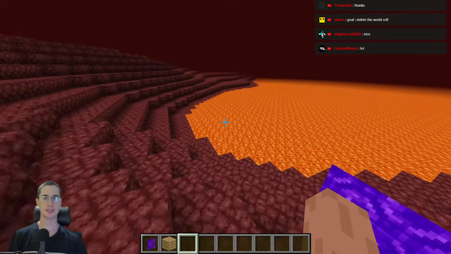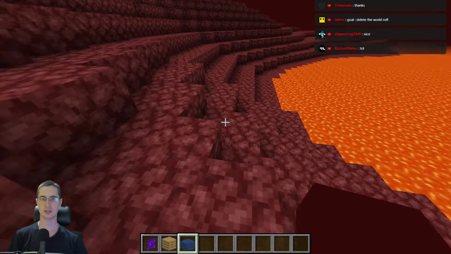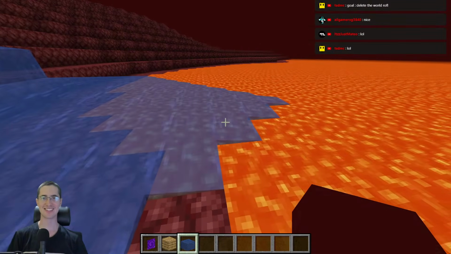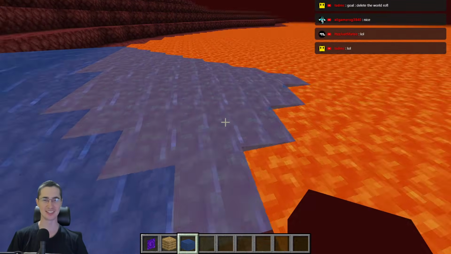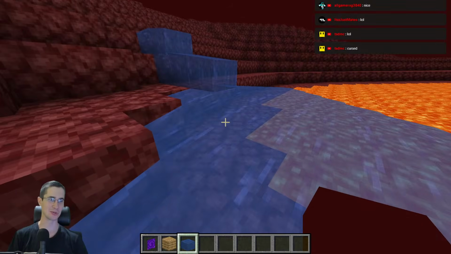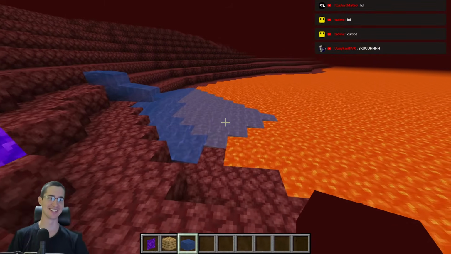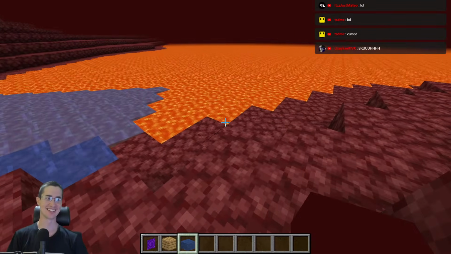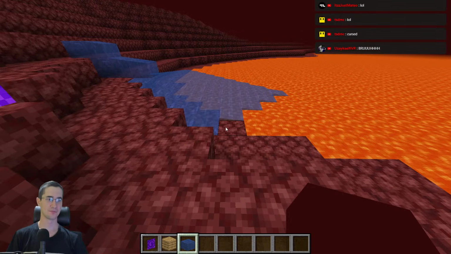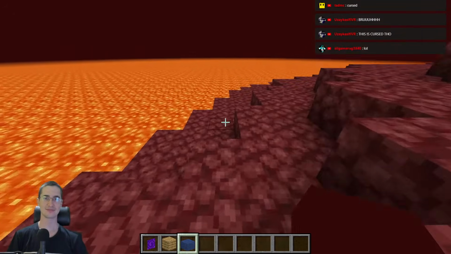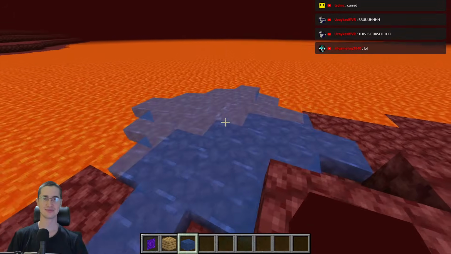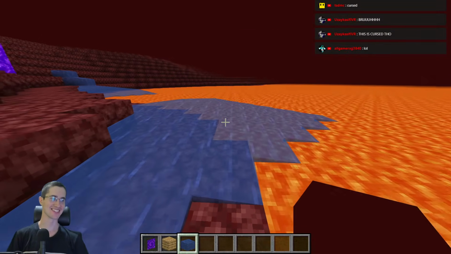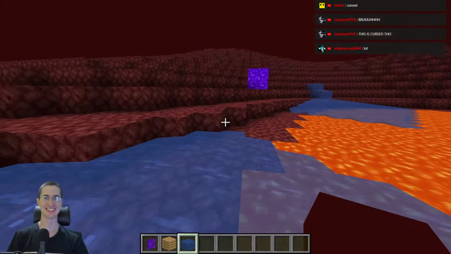Can you put water in the Nether? We have water, chat. This is the water. Yo, imagine if it becomes obsidian when it collides with lava. That would be so cool, man. Bro, we have water in Nether. Imagine somebody seeing the water in Nether.